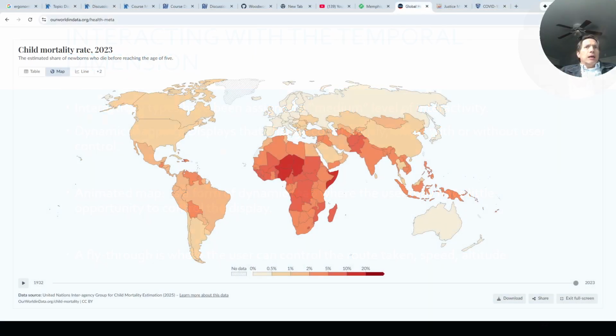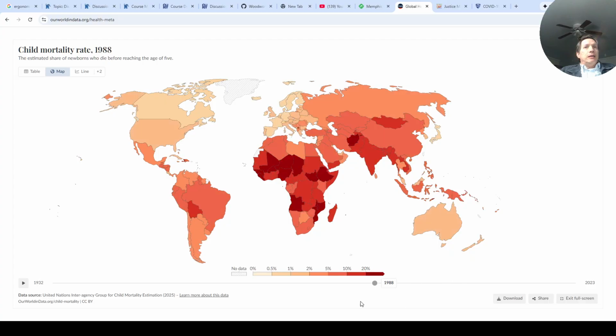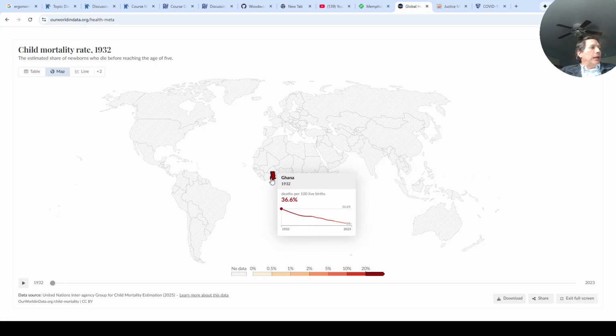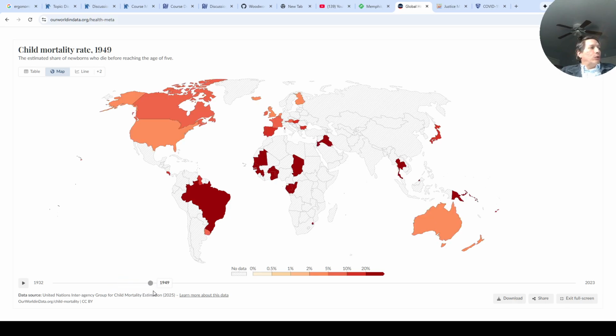And if we want to think about this animation over time, we can go back to 1932, and the only country that was reporting child mortality at that time was Ghana. And then with Brazil, we start to see reports.